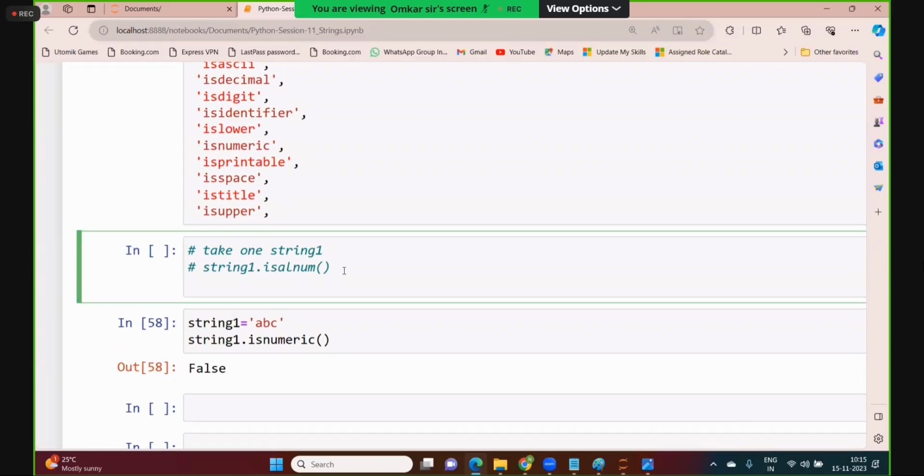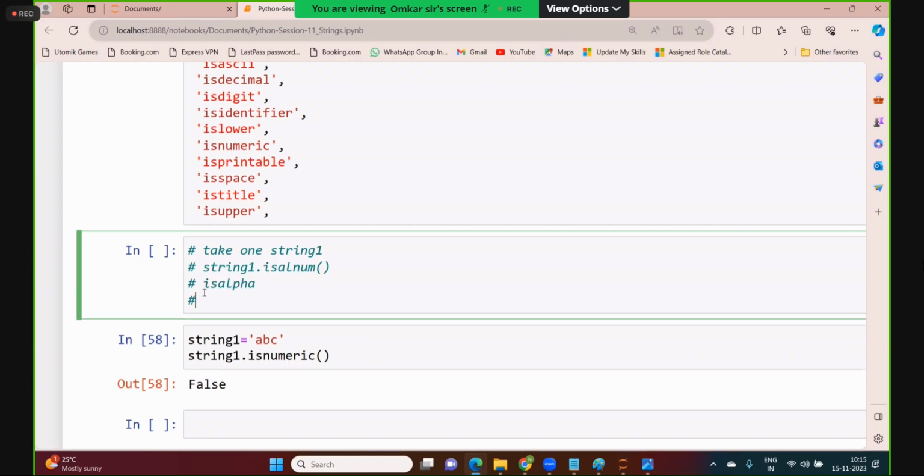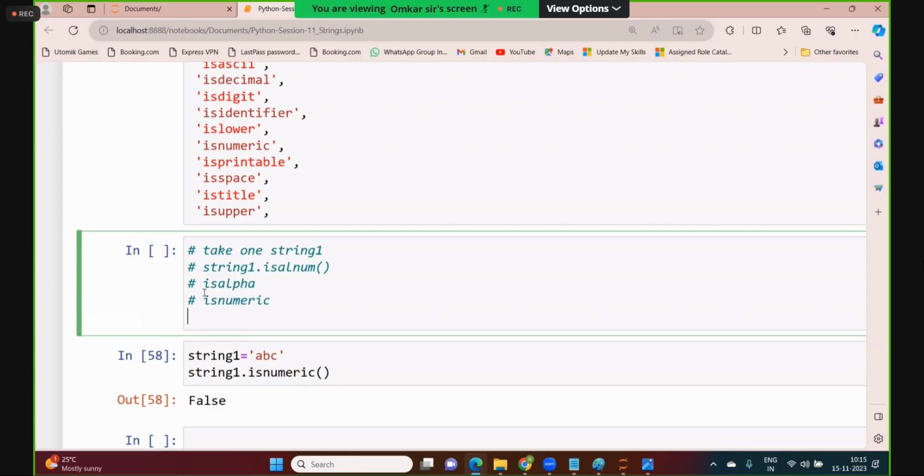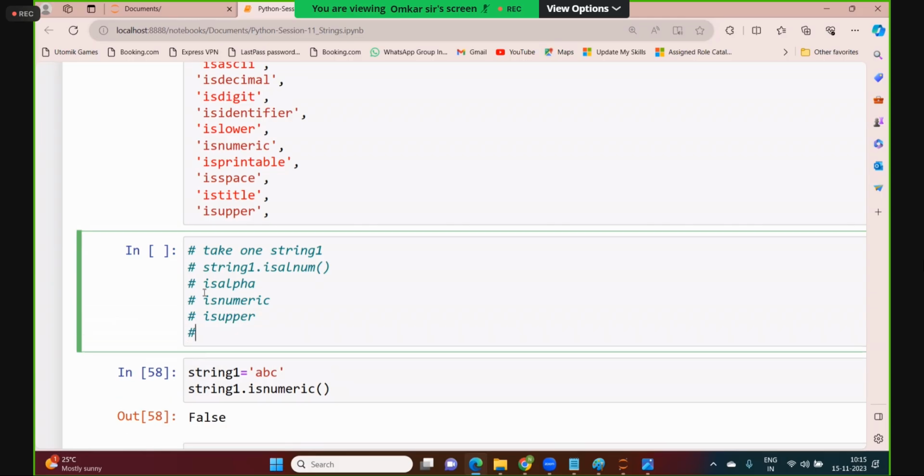Isalnum, you explore. Now what is alnum? What is the meaning of alnum? Tell me that. Isnumeric, isupper, islower. Now tell me all these things. Very good, very good. Is everyone following with me or not? Easy question I have given to you.